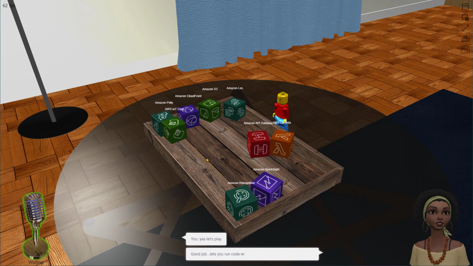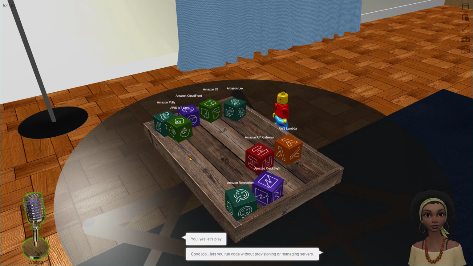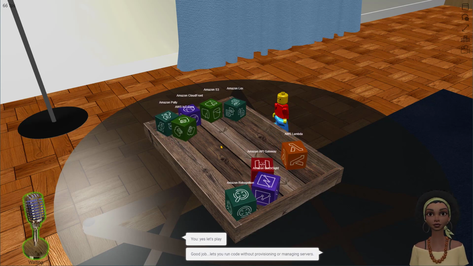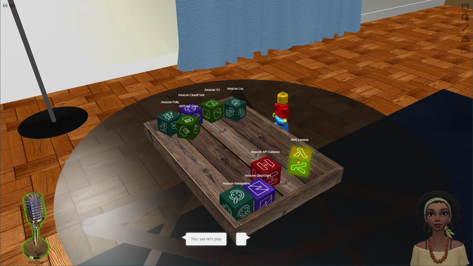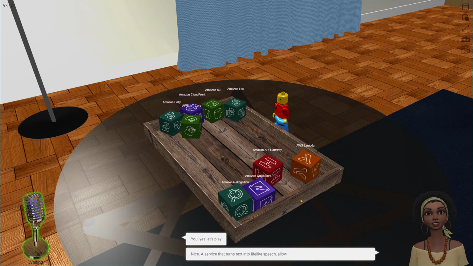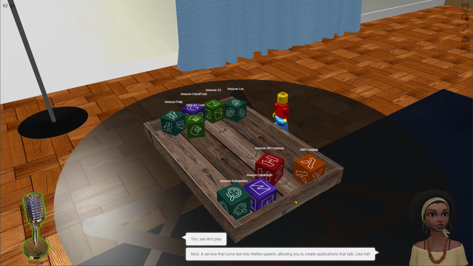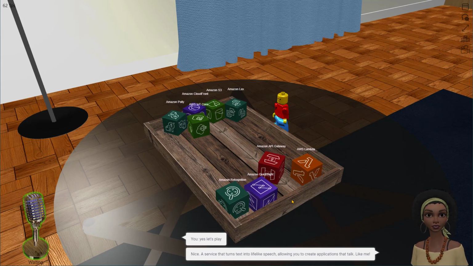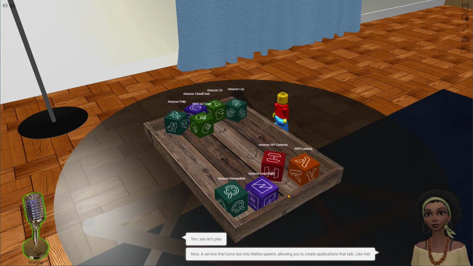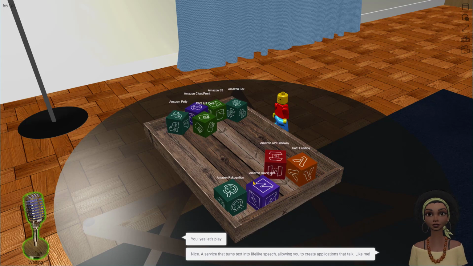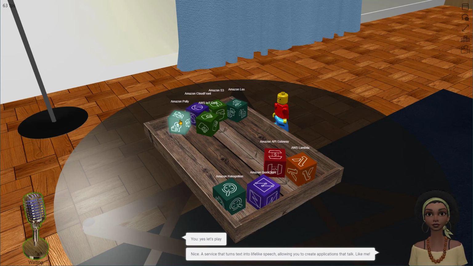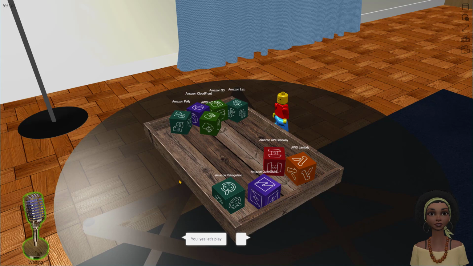Good job. Lets you run code without provisioning or managing servers. Okay, that's one of my favorites. Nice. A service that turns text into lifelike speech, allowing you to create applications that talk. Like me. Is that Polly? Yep, that is right.